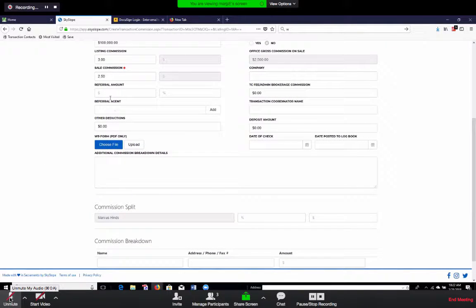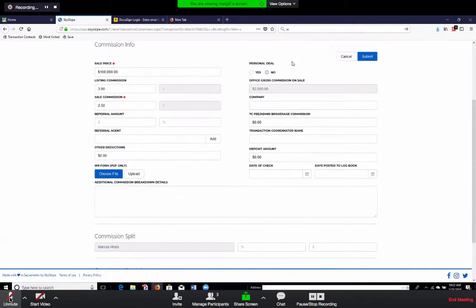If it's a referral, you can put it here. Is it a personal deal? No, because we put that as a lead, and he's not representing himself in this case. If he was representing himself, then you would click yes.